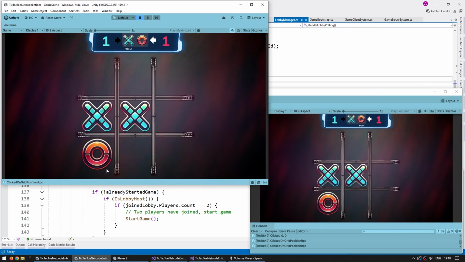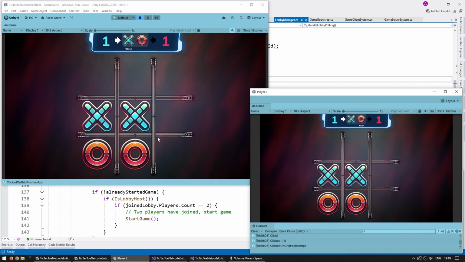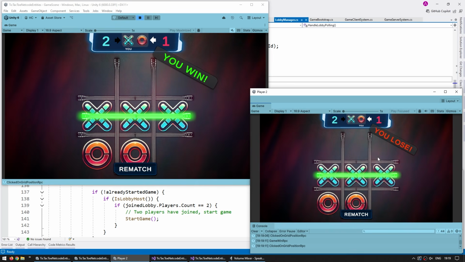We are synchronizing all the rules that make the game work. The whole thing makes sure that the server validates the player actions. So if right now I try taking an action here, it doesn't work, it has to be down here. Then of course it is checking for the win logic, so when we get 3 in a row, we have a winner, and on this side we have a loser.